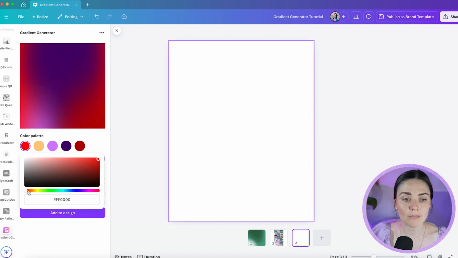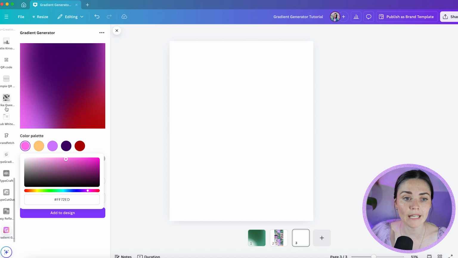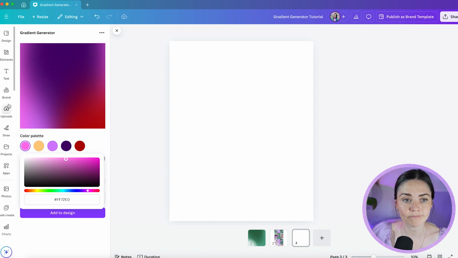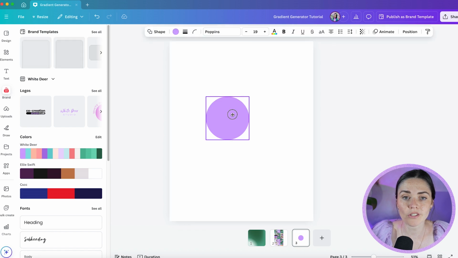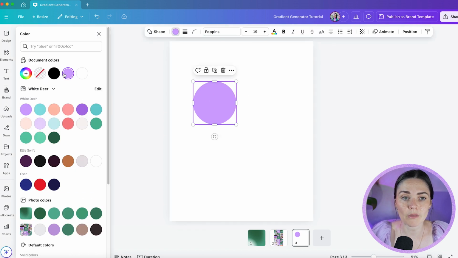You can either use the color spectrum by sliding it over to the colors that you want, or you can input a hex code. A hex code is a 6-digit or letter combination that is a particular color. So for me, for example, for my brand, if I go over to my brand kit, I have a few colors for myself. So I'm actually just going to input a circle and show you the branding colors that I have.